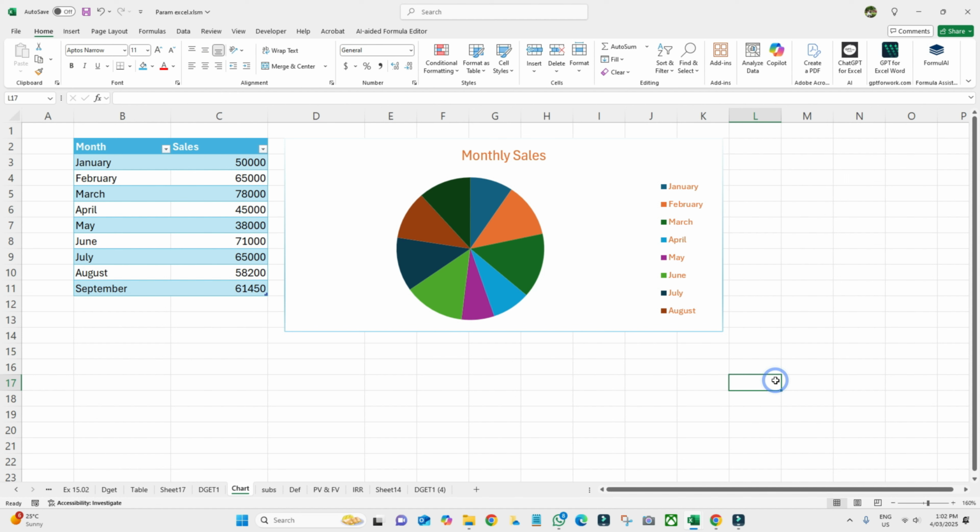So congratulations, we have successfully learned how to create and customize charts in Excel.